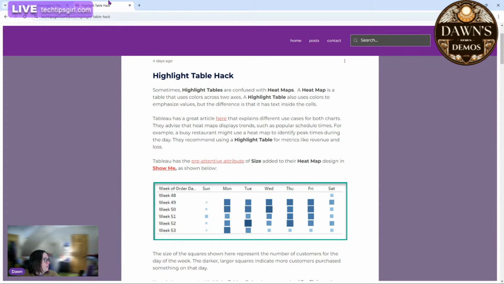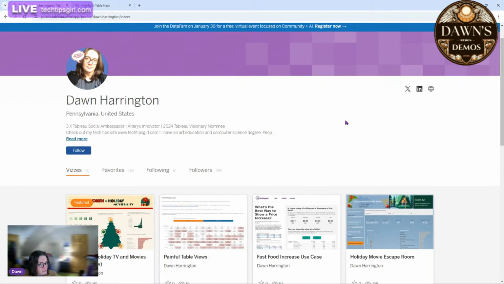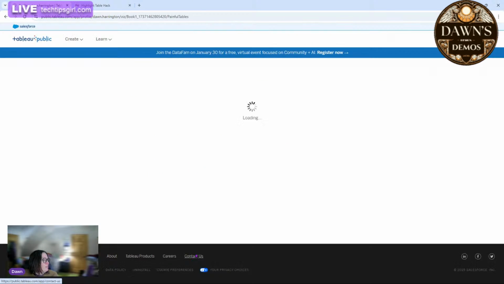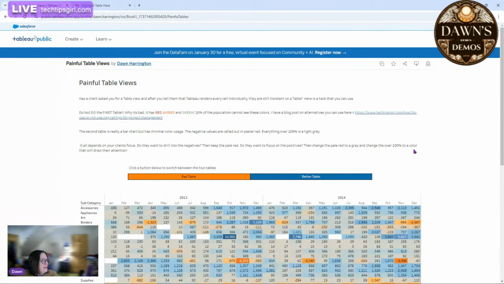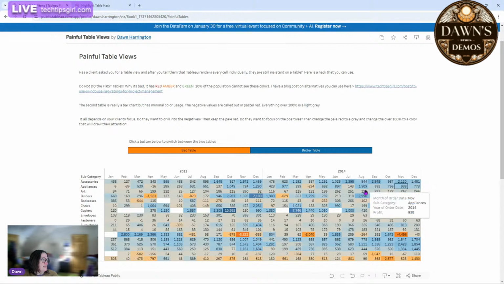We're going to go ahead and recreate this. It's called Painful Table Views. Have you ever had a request from a client that wanted this kind of view? This highlight table is a no-no, where it has profit with 2 years of data. It's wide, so it's got a lot of columns. Depending on your dashboard, your user may have to start scrolling over. And Tableau performs better with more rows and columns.